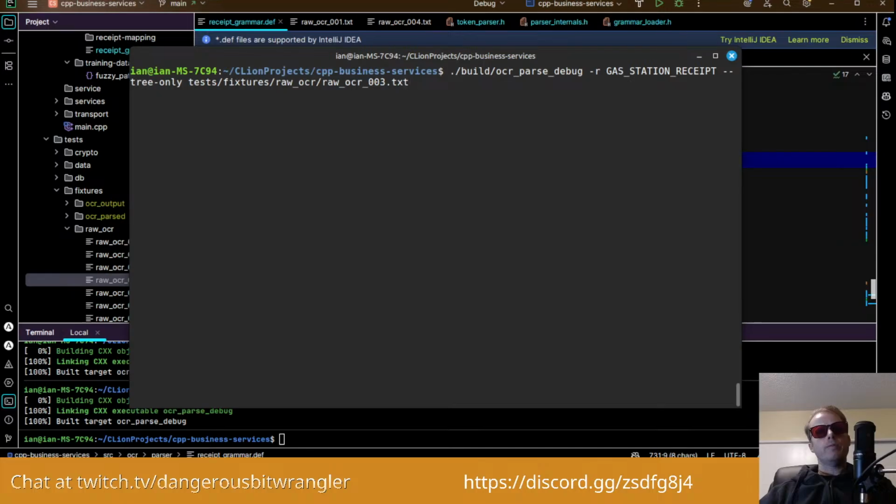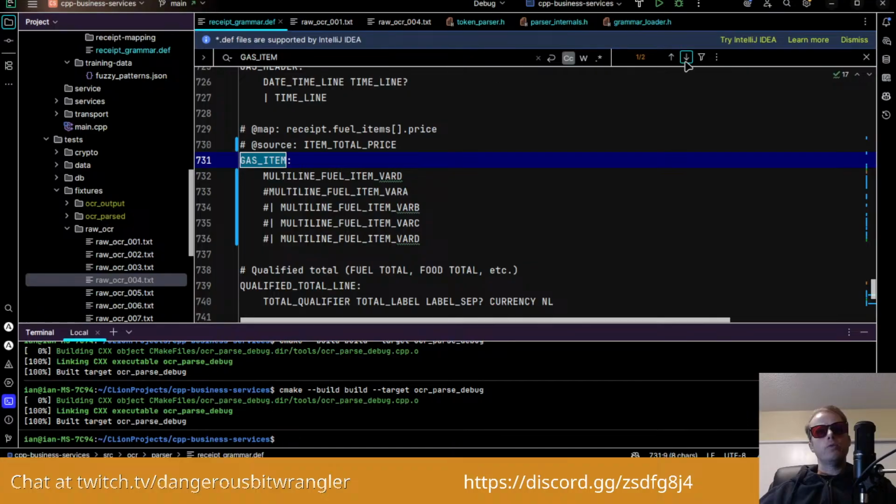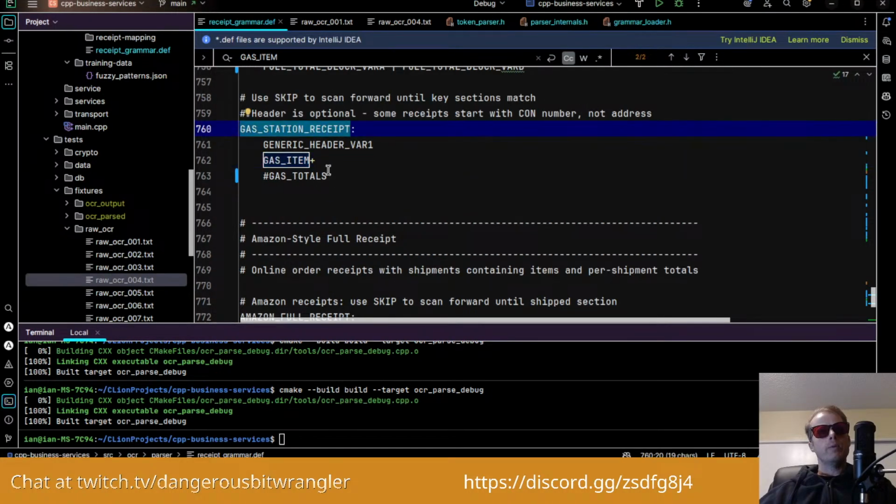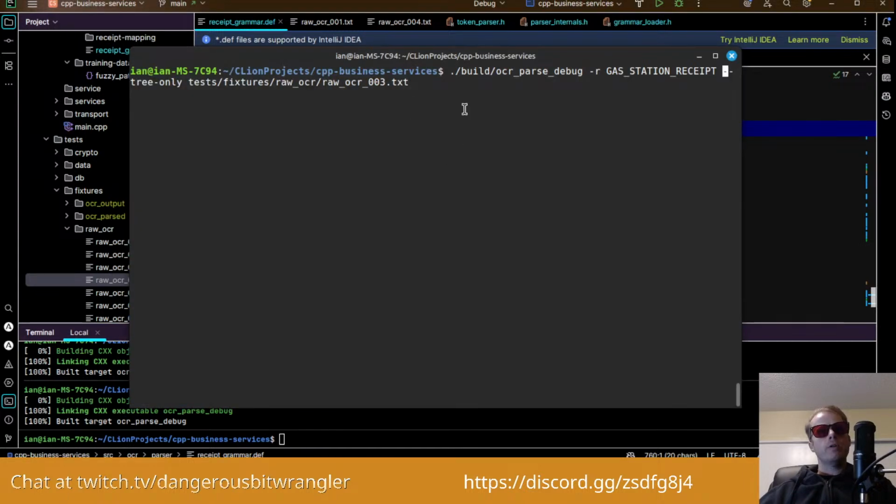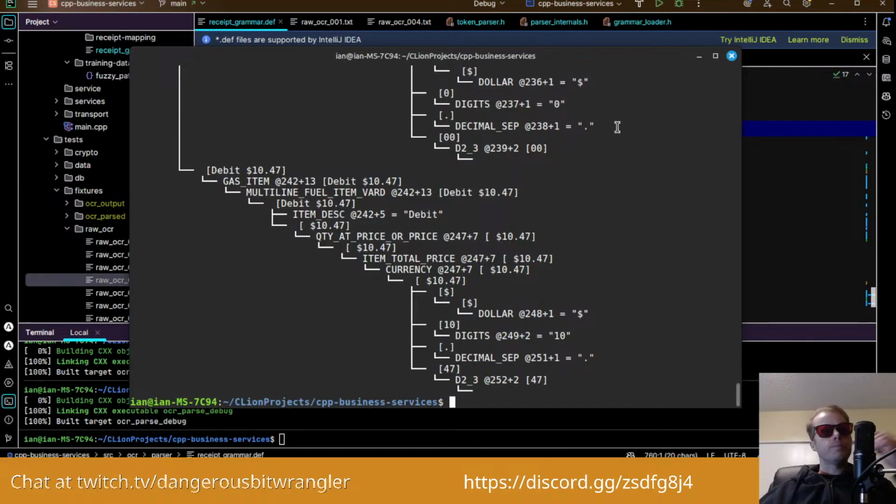All right, so I've already got this saved from earlier. So basically, I'll just break it down for educational purposes and for my own sake. So it's going to the build folder. The binary is called OCR parse debug, and then I'm passing it the rule gas station receipt, and that would be this rule definition. Let's go back to that, and then tree only. So I'm telling it to output the tree, and then basically I want to use the text from receipt number 4. Okay, boom.